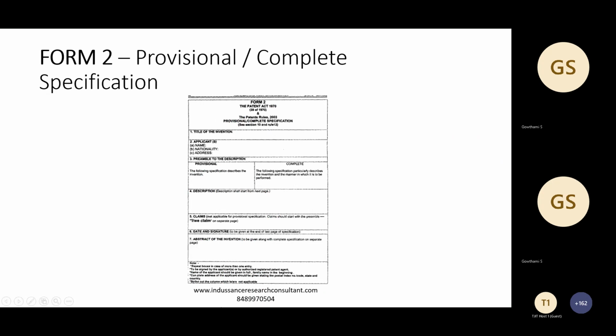Provisional or complete specification. So this is Form 2, as I said. So this preamble, I said, we have the preamble of the description. So, okay, I have a query here. Please don't mind, I'll just answer that. Can I apply for a patent for my PhD thesis work? Yes, sir, you can. We can apply for a patent based on your PhD thesis also.